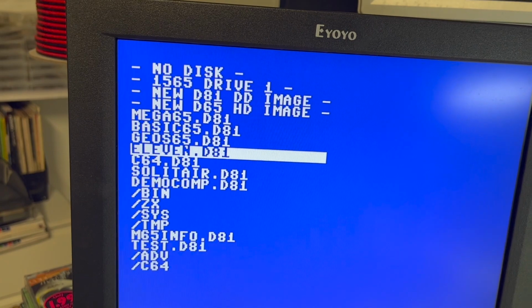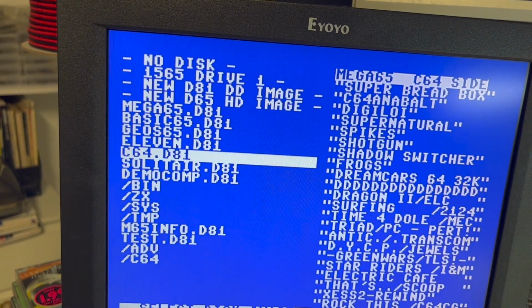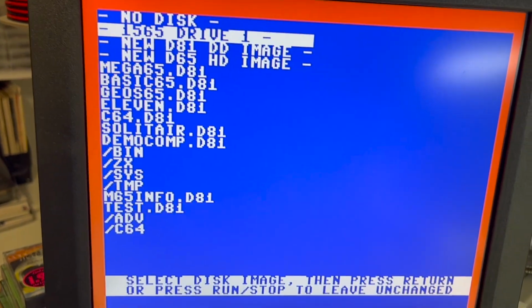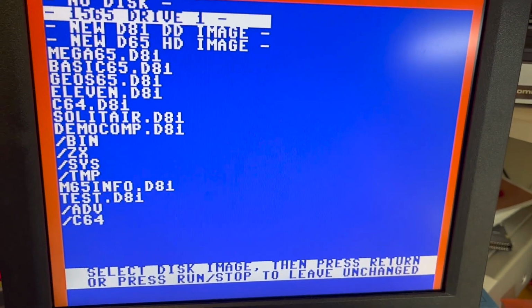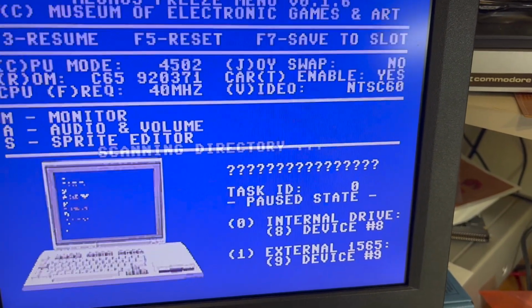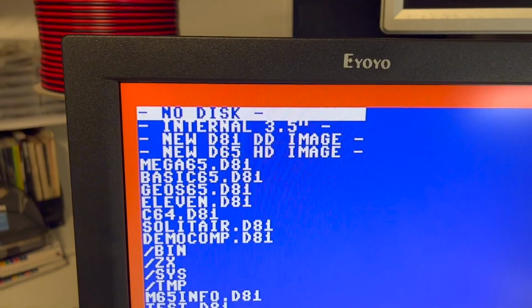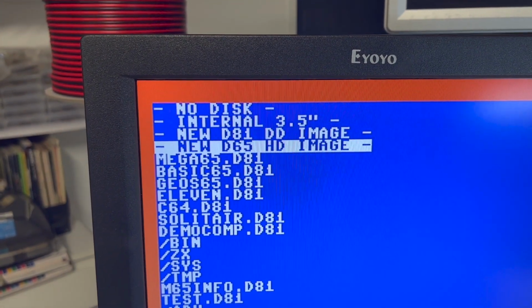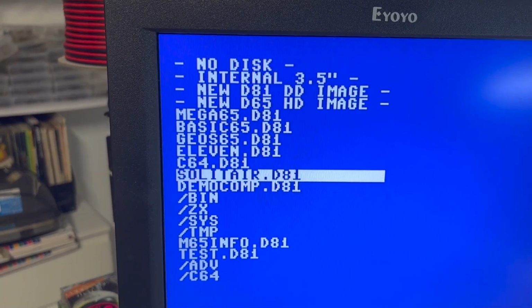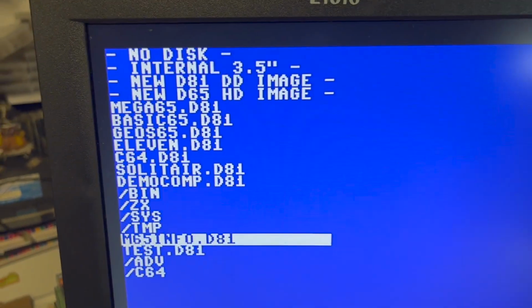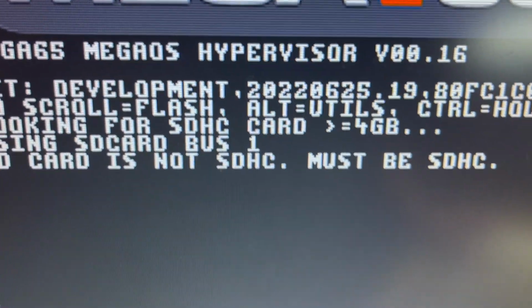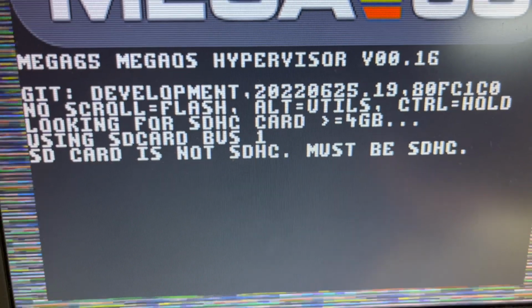Okay. Don't think it's any of these, is it? No, because that's still, that's the internal SD card. In it. So, no disk, no, it's not the internal. So we don't want a new image. Maybe I have to try that. Excellent.